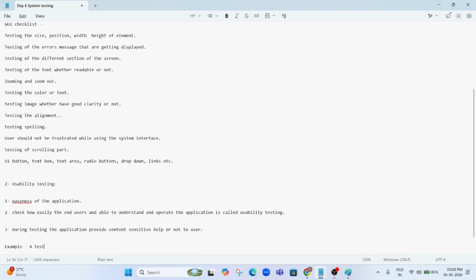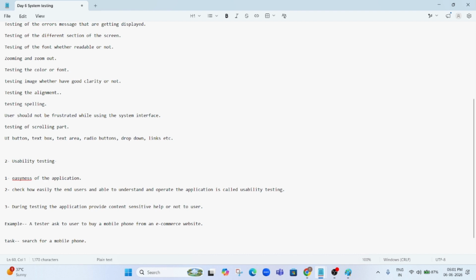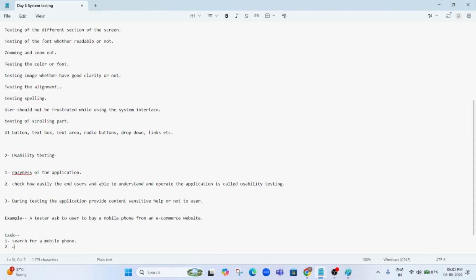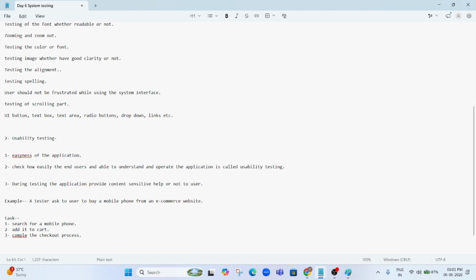a tester asks a user to buy a mobile phone from an e-commerce site. Okay, this is an example. So the task, what will the user do? First, search for a mobile phone from the site. Okay, then second is add it to cart. Third thing, complete the checkout process. Okay.